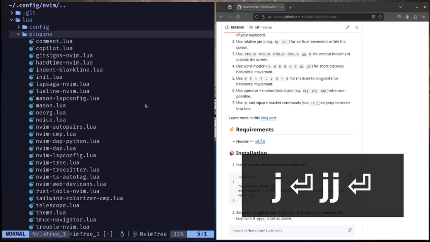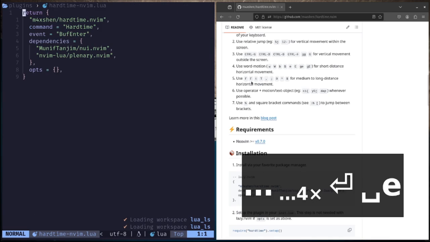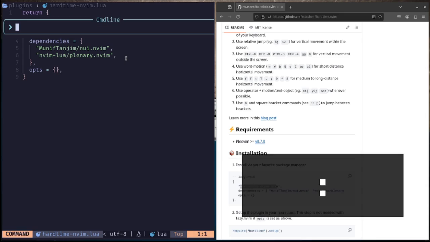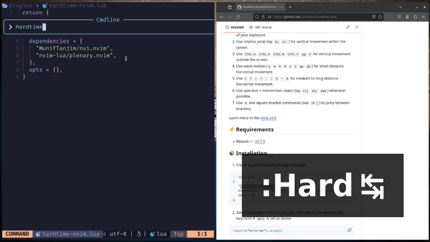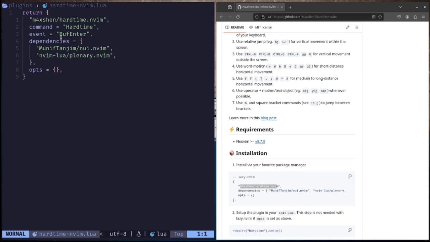And so I'm going to go to the plugins. In here, we've got Hardtime, and that's the plugin that I've already referenced on the right-hand side. And the installation is pretty similar. So we've just got the GitHub URL, of course, which is over here. We've got the commands so that you can always toggle it on or off if it's annoying you or something like that. You can see the available commands there. And the event in which it gets invoked, so it's not going to actually be loaded until it gets on buffer enter, which is just handy.